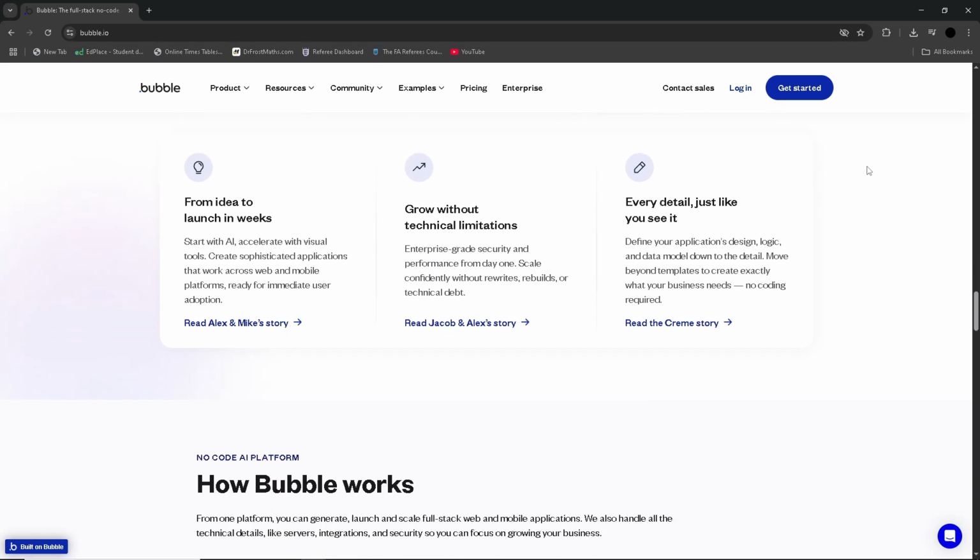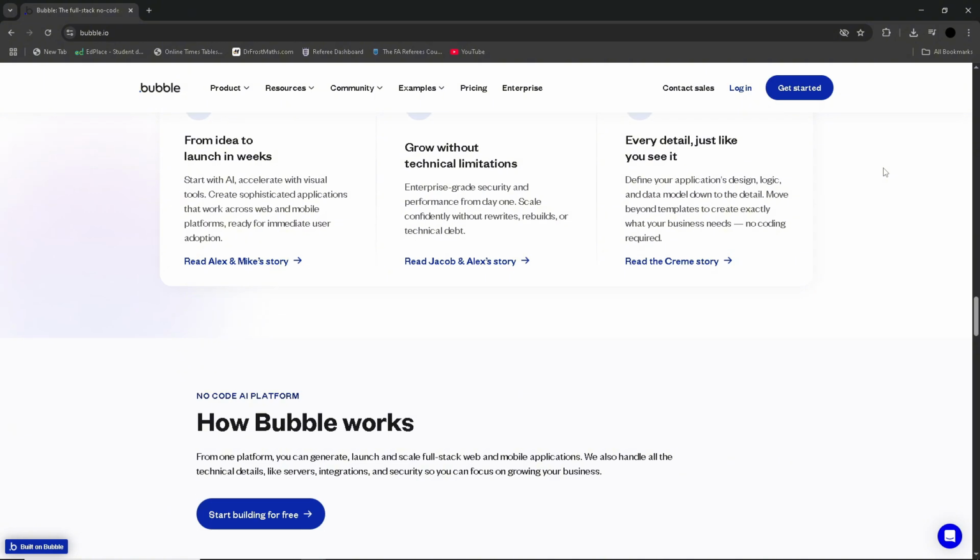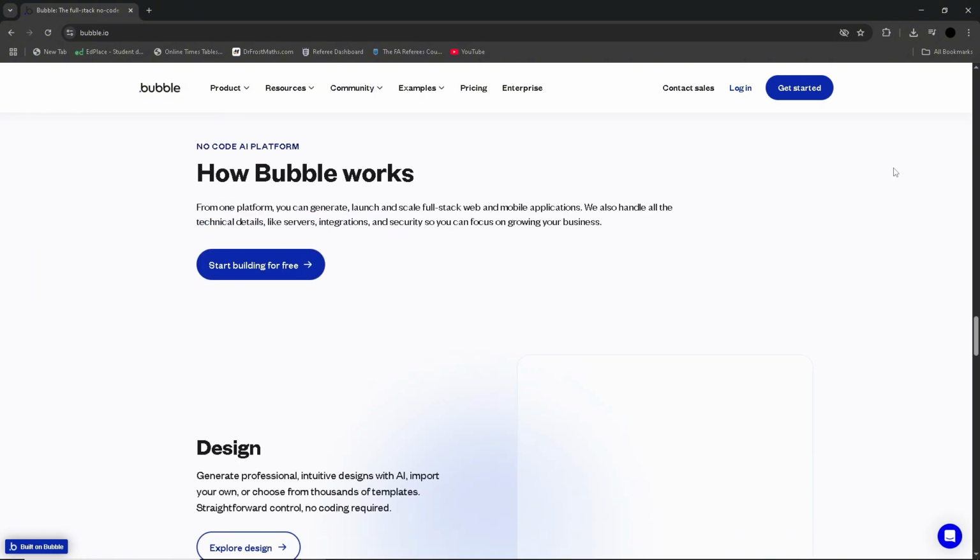Cons. While Bubble is powerful, that comes with a steep learning curve, especially for beginners without any experience in software logic and database design. Compared to simple drag-and-drop website builders, Bubble can feel very overwhelming, as you need to understand workflows, custom states, database and responsive settings to build a polished app.